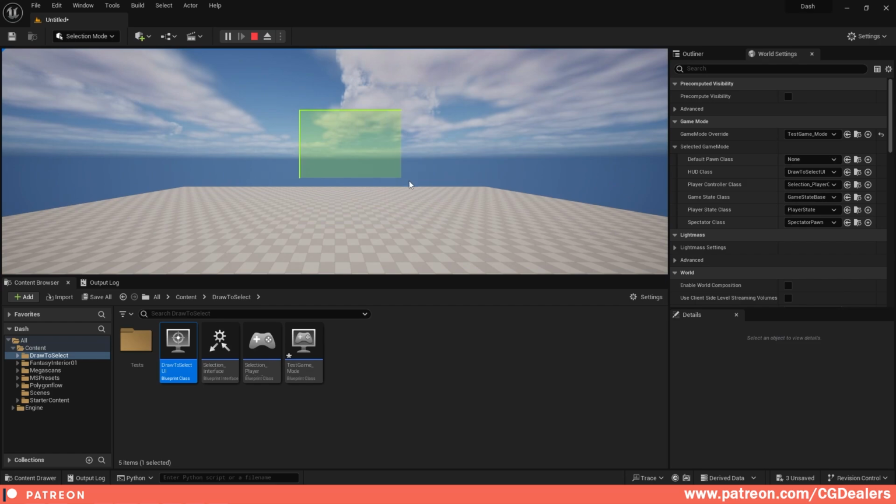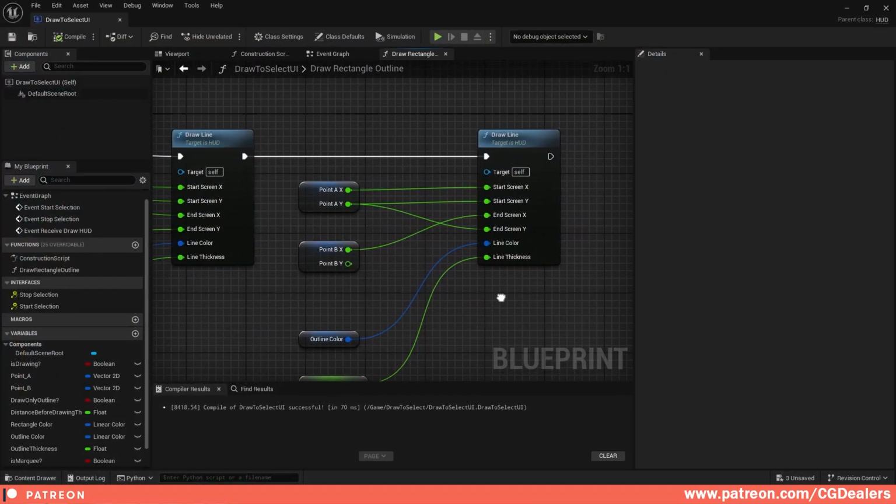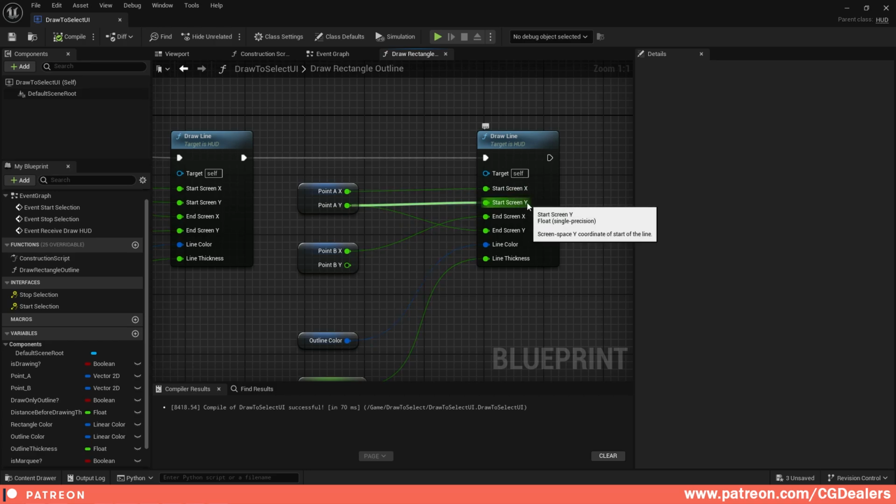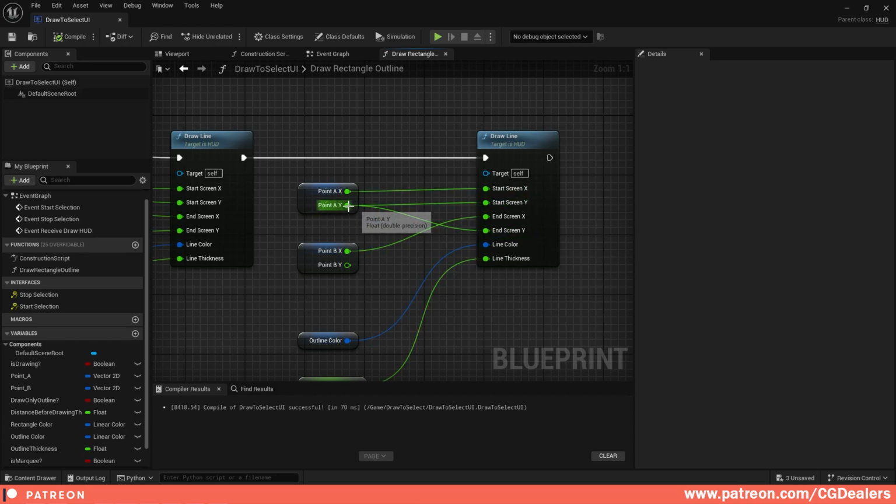Now we are drawing on the horizontal line. Okay, we have 2 outlines ready. Let me just open it again. So what we are doing is we have point AX as start screen, point AY as start screen. Okay, now the end screen is our point Y.